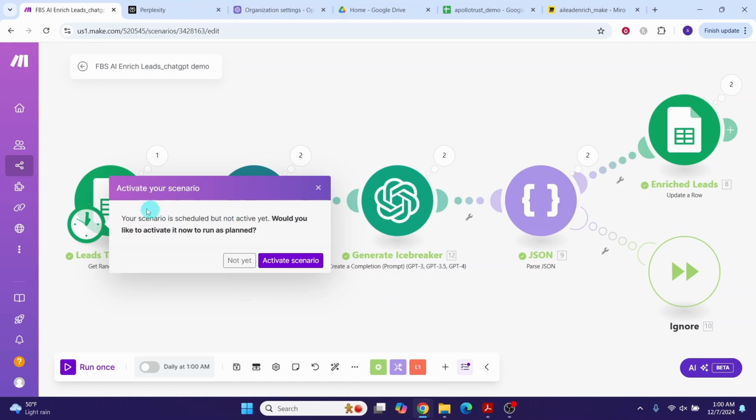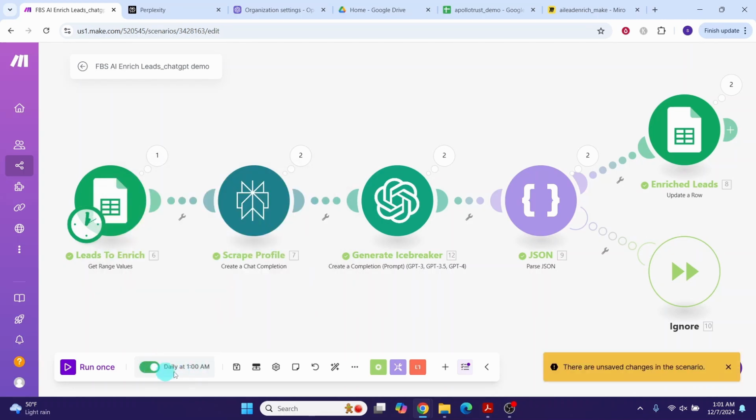Then you will get a pop-up which says your scenario is scheduled but not active yet. In order for the scenario to run, it should be activated. You can activate it by clicking on this activate scenario button. You can see now your scenario is active. Here you can see the green button. Congratulations, you successfully built a Make workflow automation to enrich your lead data with personalization using artificial intelligence tools, Perplexity AI and ChatGPT.